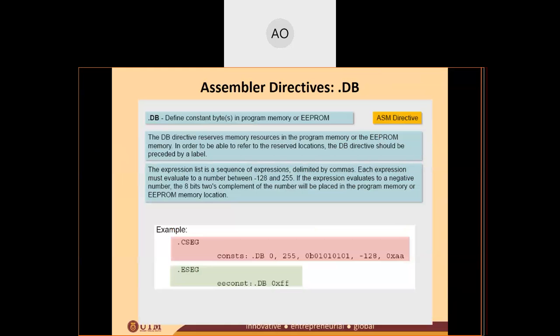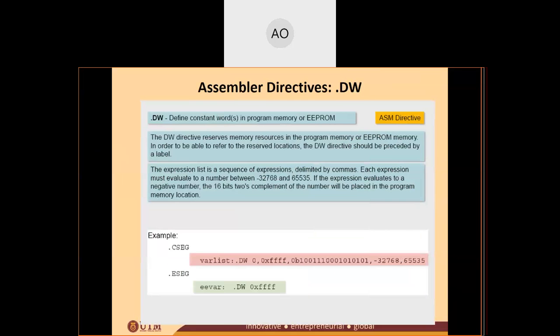Then we have the .db. This one defines a constant byte in program memory or EEPROM. I will skip this one because it involves the EEPROM. .dw also defines a constant word in program memory or EEPROM. So this one also I will skip.